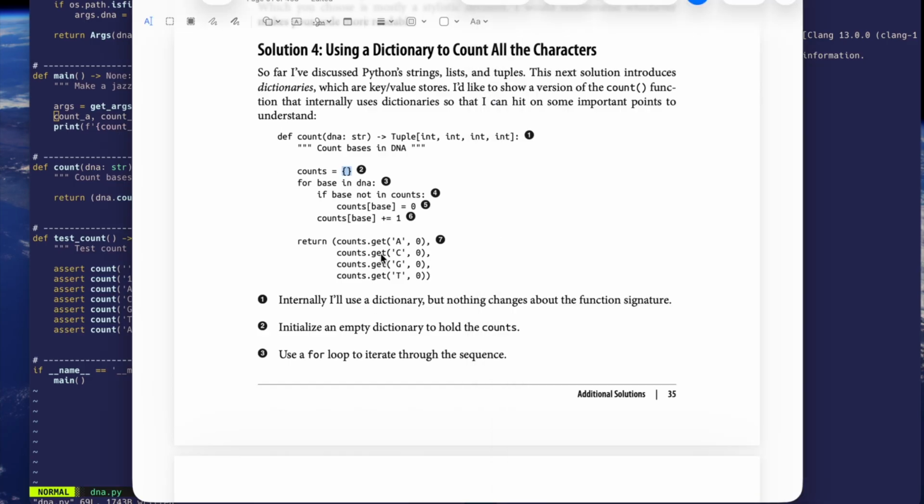So that is what is going on with this code. Initialize counts to be nothing. If it's true that this base is not currently in counts, initialize the count for this base to be 0, and then this line will always succeed. Increment that base by 1. And then we're still returning a tuple of 4 integers, and it's possible that any one of these could fail because I was counting the empty string or a protein sequence that didn't have these. So I want to return get that base or 0.